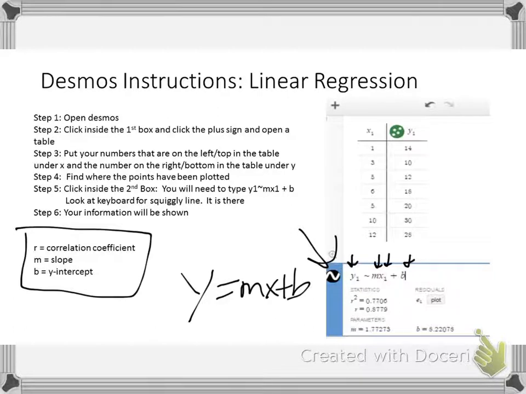Okay, remember, this one for linear regression is going to have X and Y values, so you need to do a table. Remember, the plus sign allows you to find a table. So you click the plus sign, and it says table, and you click on table, and you put your values in. That's how you find a table.